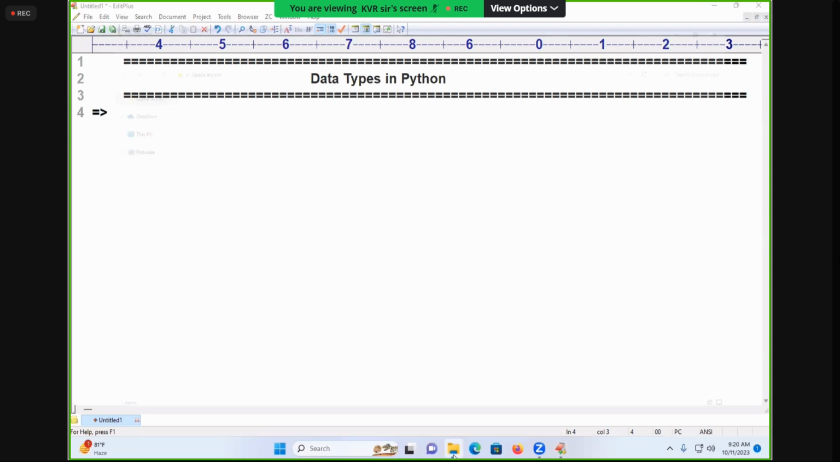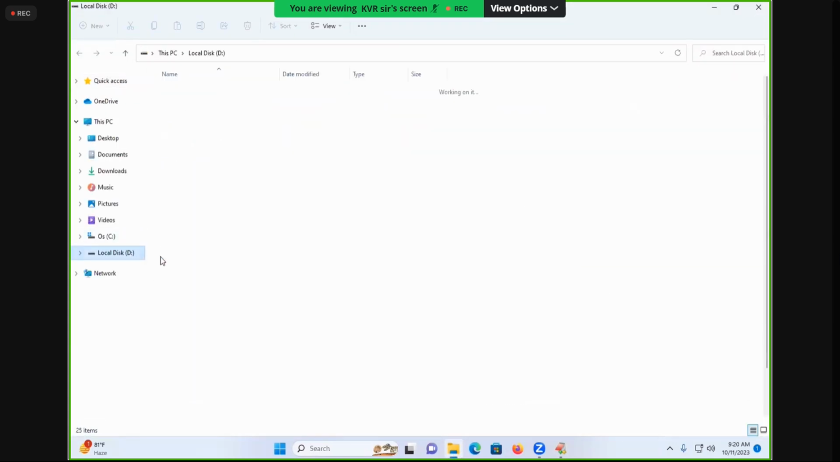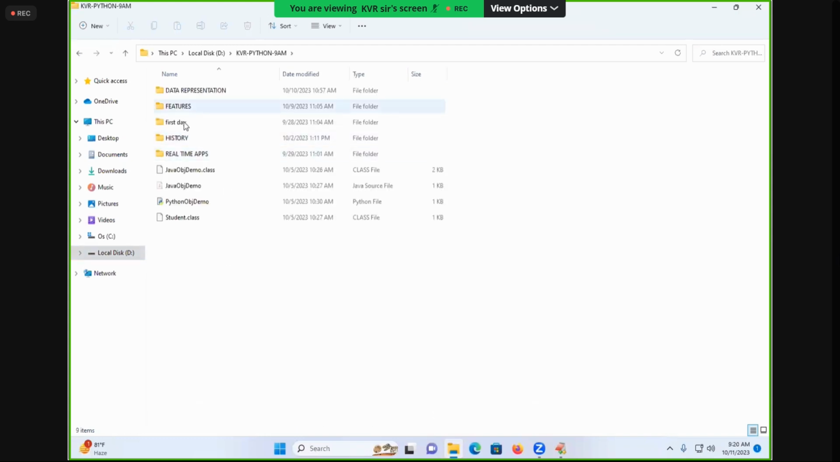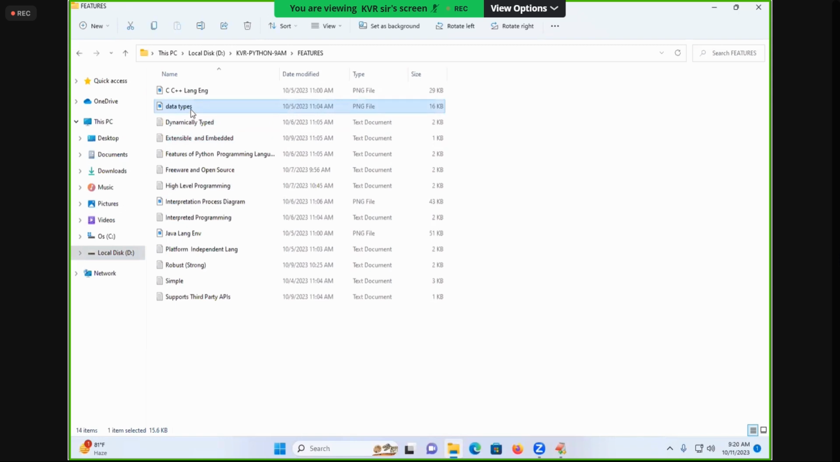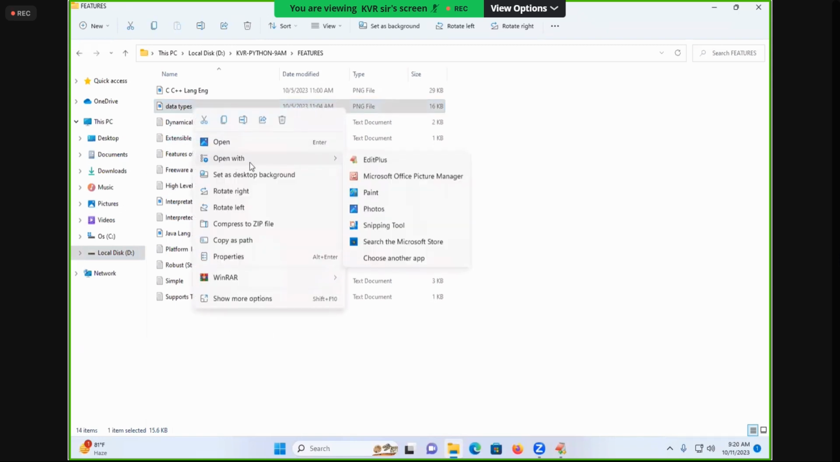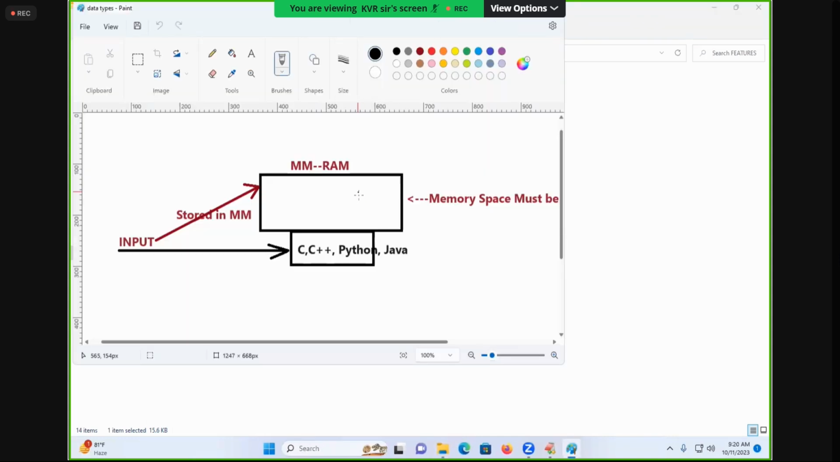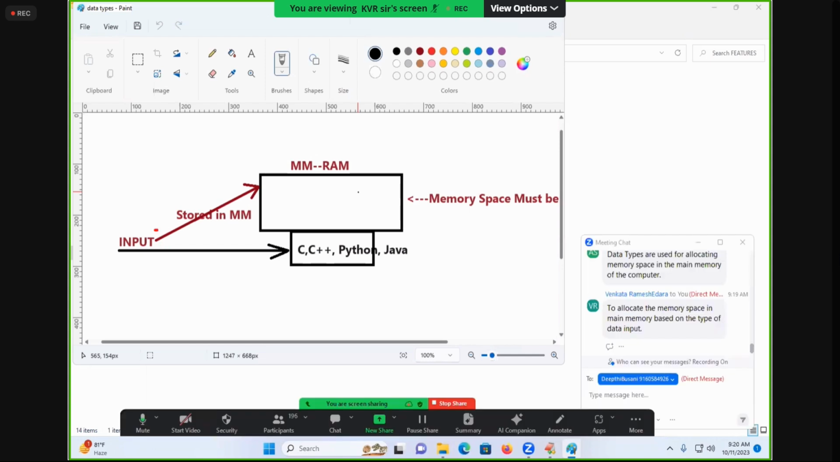What is the use of data types? There is a diagram in our class. Please look at that, which is in your class. Features of Python, there is a data type. One small diagram I already explained in the class. If anybody is a new member in today's class, nothing to feel, guys. The input you are entering from the keyboard is getting stored in where? Main memory. In order to store your input in the main memory, you must allocate what?